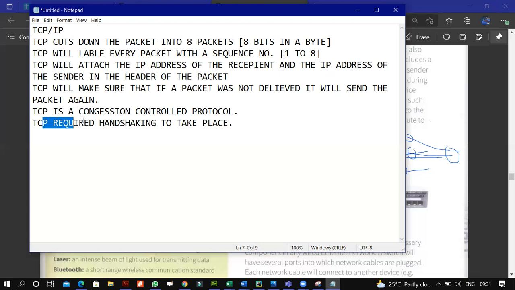TCP requires handshaking. Sorry, requires handshaking to take this. Why? Handshaking क्या होता है? Handshaking basically is a process through which computers decide that we will start communication. मैं जरा इसको elaborate कर दूं. What happens in handshaking is there are two kinds, even parity and odd parity.